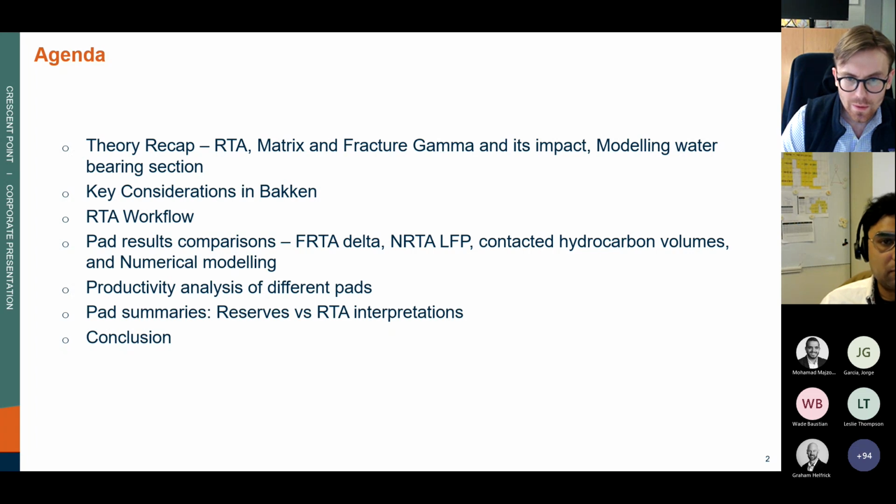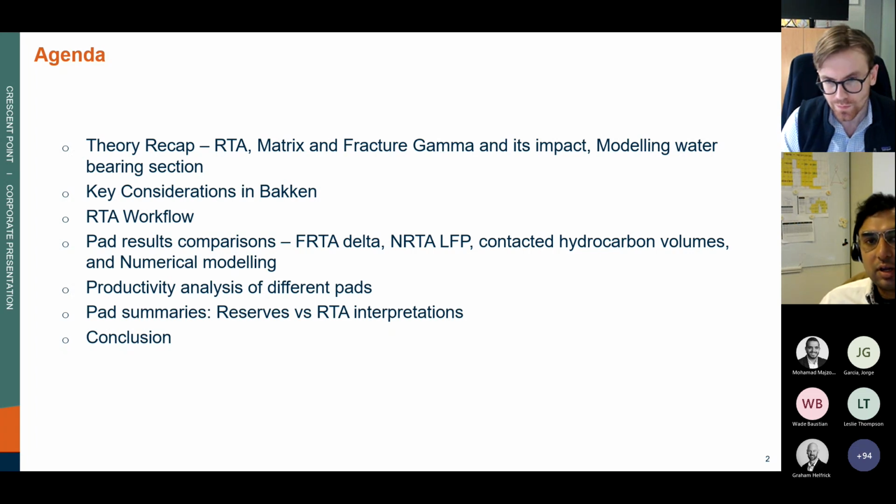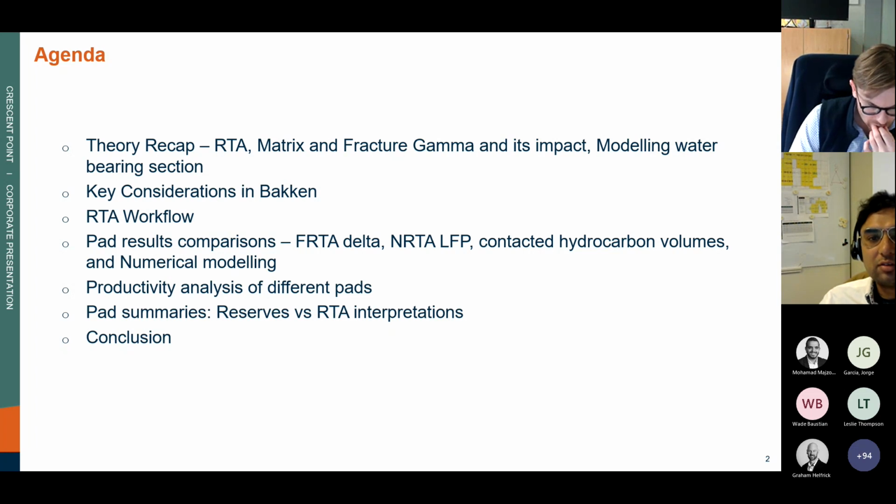Key considerations in the Bakken, similar things. The workflow that we have been working on, some of the results on the pads. Then the productivity analysis, where Mo mentioned in one of the case studies how we can look into the PNR or RNP plots, to see how the productivity gets impacted with the way we draw down the wells. So we can take some key inputs and lessons learned from there, try to optimize the drawdowns, and then showcase how the RTA predicted EUR goes along with the DCA parameters as well.